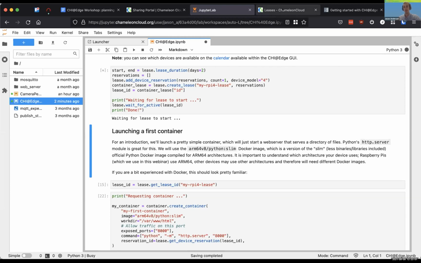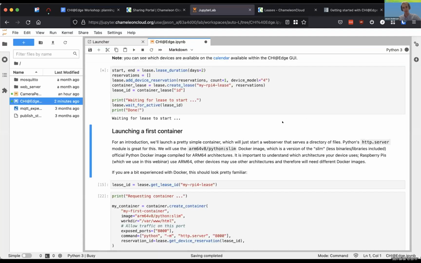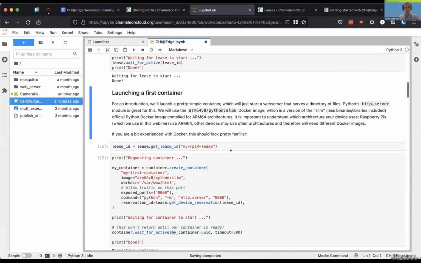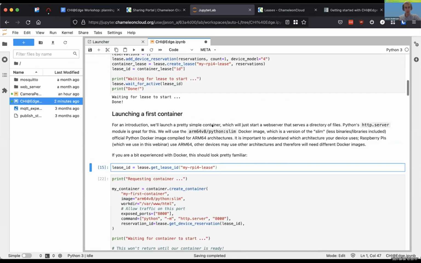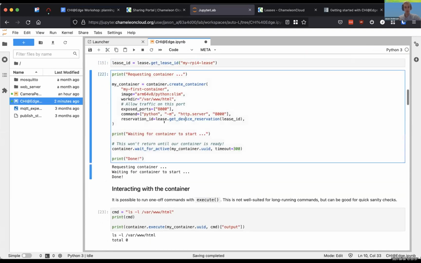So now that I've reserved this device, nobody else is going to be able to launch a container on it. I think we had bad luck. Oh yeah, there it goes. It just hadn't processed it yet. All right, so we've got that. And now I'm going to switch over to actually start doing some stuff with launching containers.